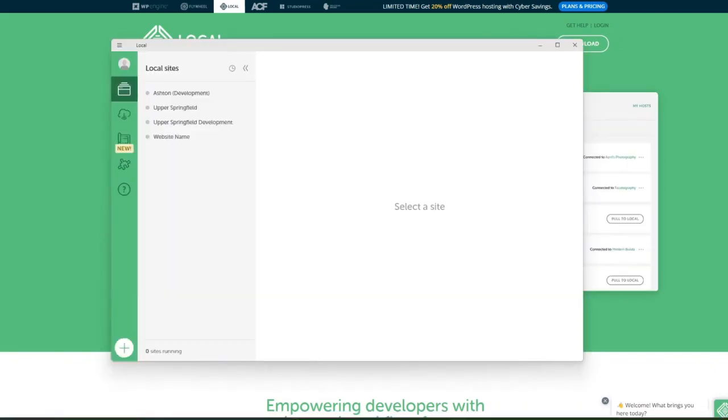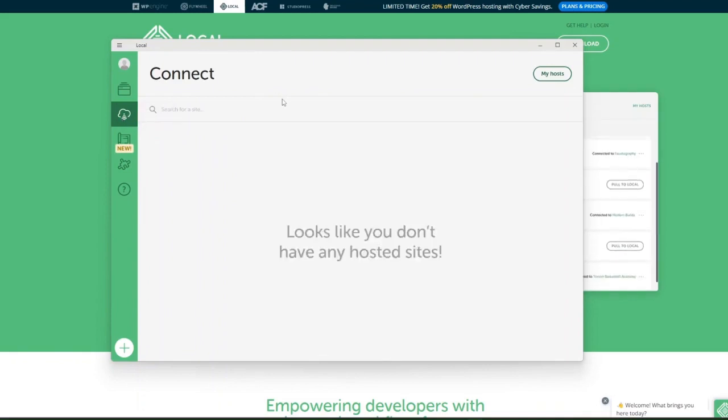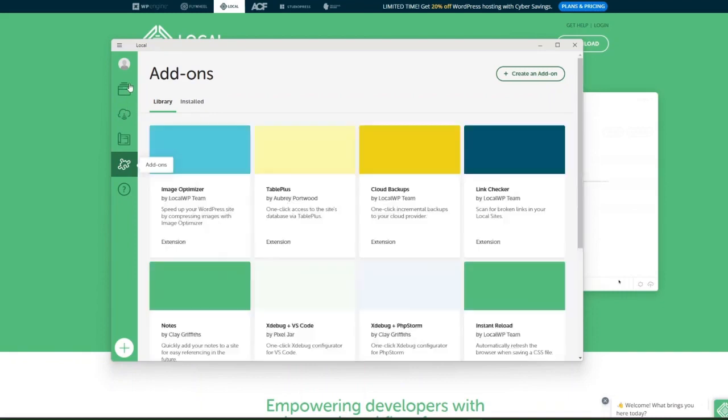So once you have Local by Flywheel downloaded and installed, it'll look something like this. You'll have a section for local sites. I already have this downloaded and a few sites set up. This will be 0 if you're just downloading this. And it's from here you can open your local sites, you can start them, you can connect to your host and deploy sites from here. They also have blueprints, and they also have some add-ons as well.